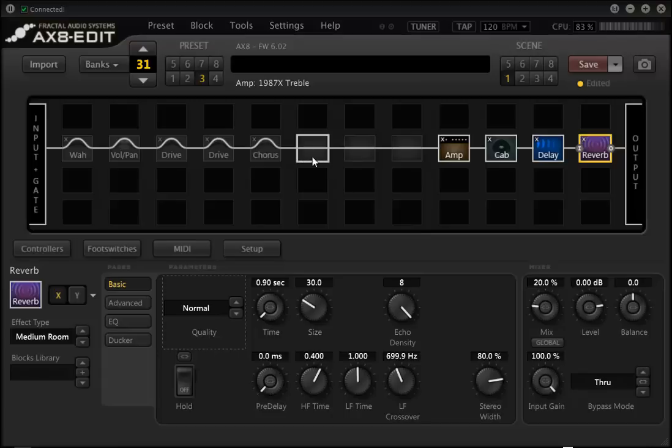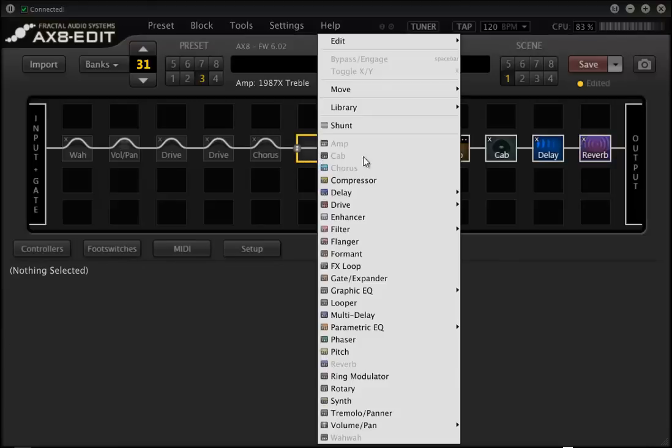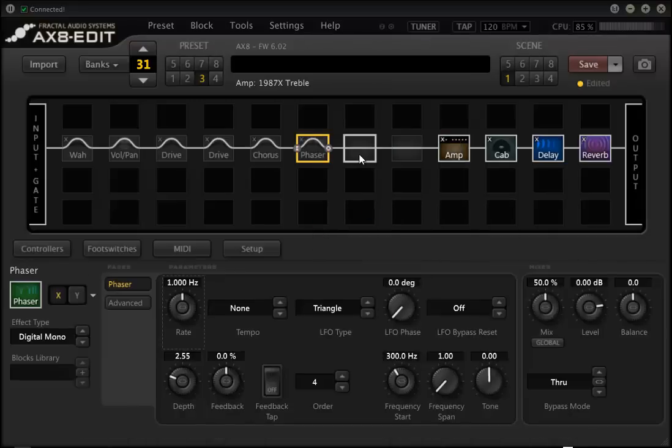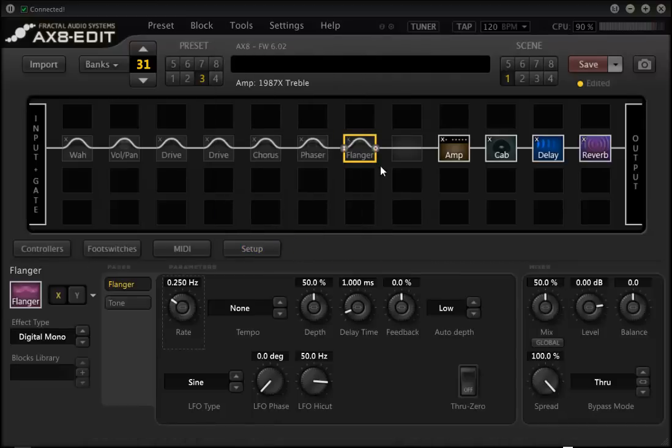Okay, let's continue adding blocks. Next to the chorus, I want to have a phaser. So let's go and find the phaser. Here it is. And now a flanger. So here it is, a flanger. So far, in this preset, I have reached 90% of the DSP power, and nothing has been turned on. But you don't want to be at 90%.